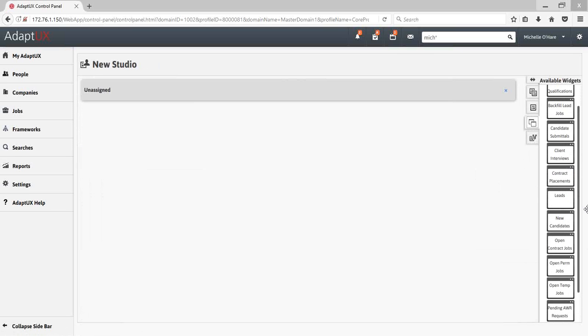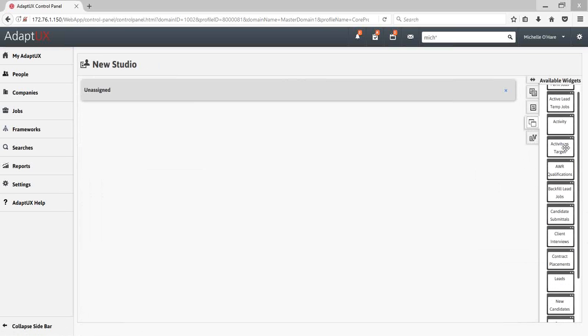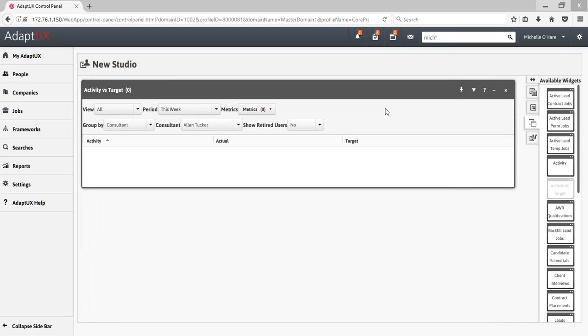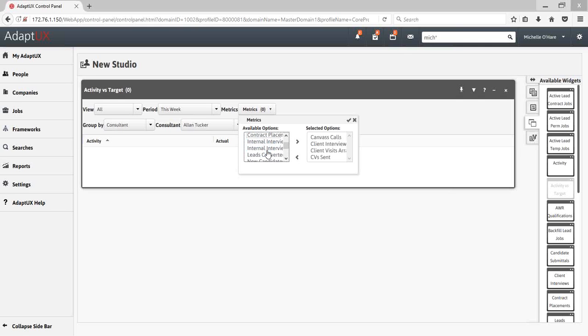So the first thing I want to see on my dashboard is my activity versus my target. So I click and drag and drop that over. That will show my studio in here. Now I don't think I've got any targets put in, but I'll try. So the things I might want to see, if I click on metrics here, it will show me all those KPI targets, so I can look at the ones I'm focused on. So I might be focused really heavily on BD, so canvas calls, things like client interviews, client visits, CV sent. Specking might be a big one of mine, so I'm going to go and look for spec CV sent.